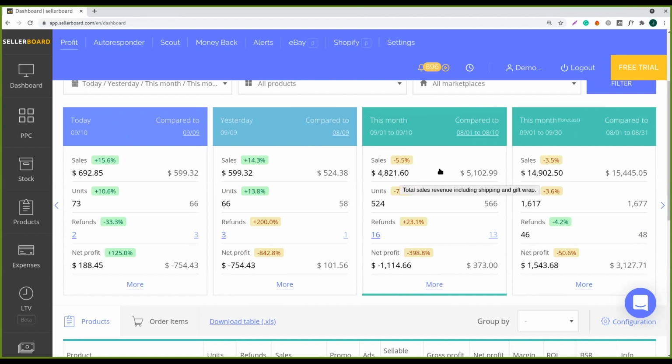Basically you're lower by 5.5%. And this month, the first 10 days of the month, you sold fewer units than you did last month. So you have here 524, 566. You had more refunds this month than you had last month, and the net profit is lower as well. So last month you were in plus $373 by this time.